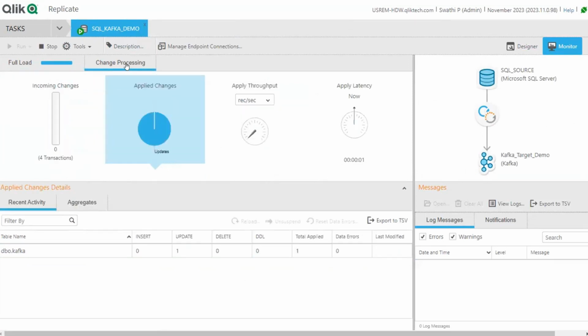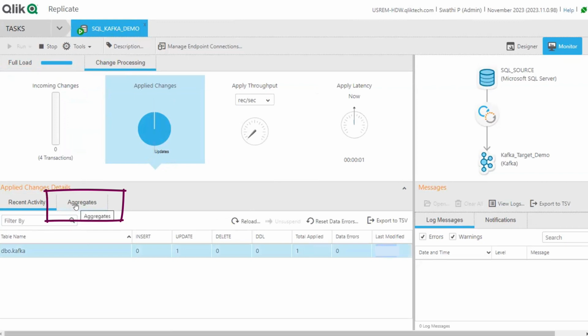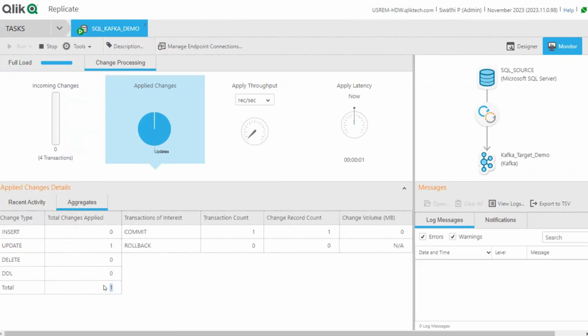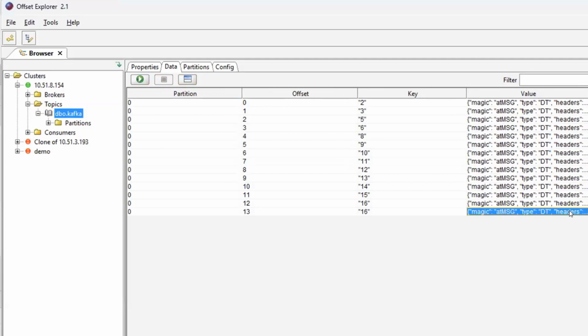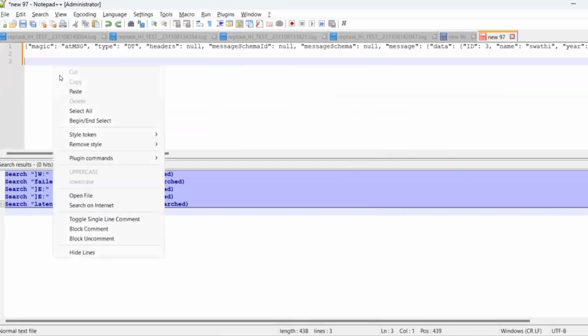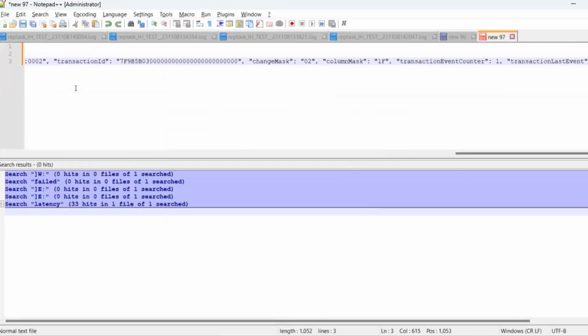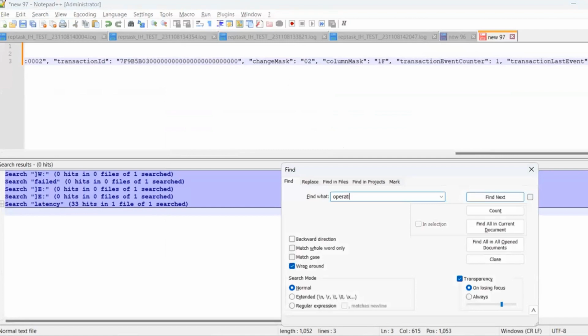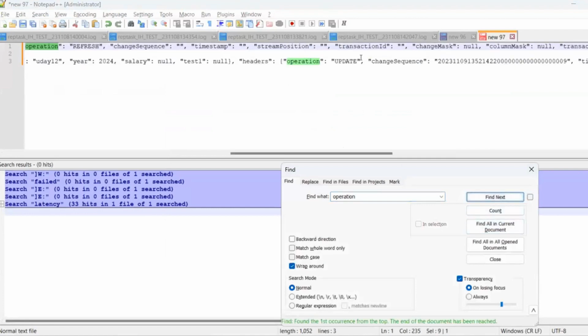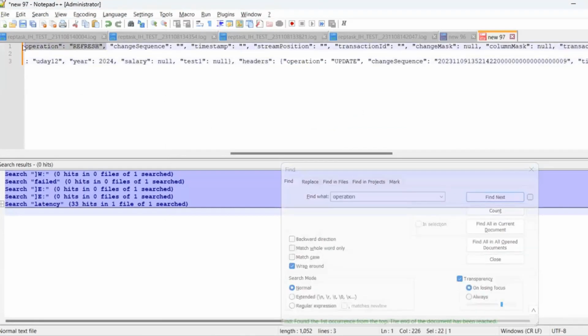We should be able to see that update in the Replicate UI. Okay, so we can see it highlighted there as applied changes. So we know that some updates have been applied. Yeah, we just sent one update. And if we see the aggregates, here we can see the update. Okay. Let me take this to the notepad. So I'm going to paste this. We're looking for the word operation. Operation, it is showing update. This is the previous and update is the new one.